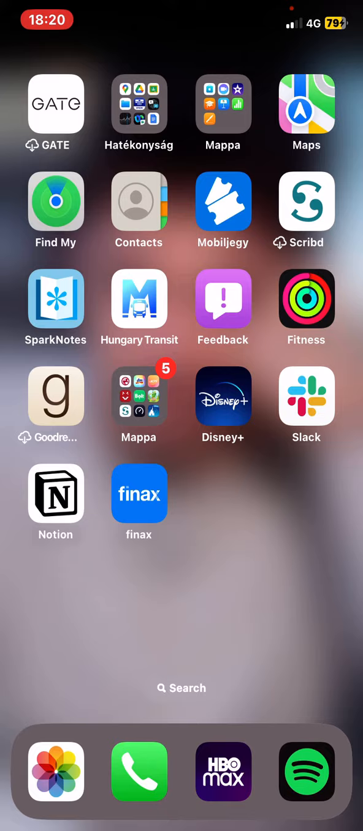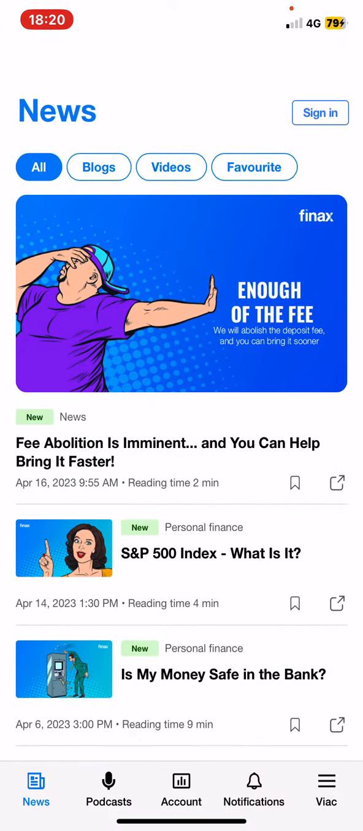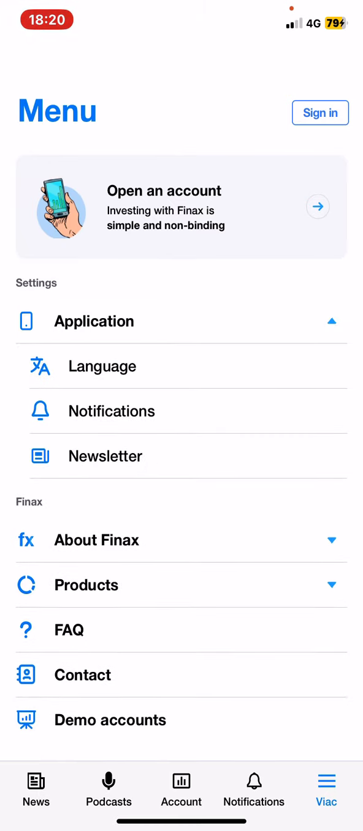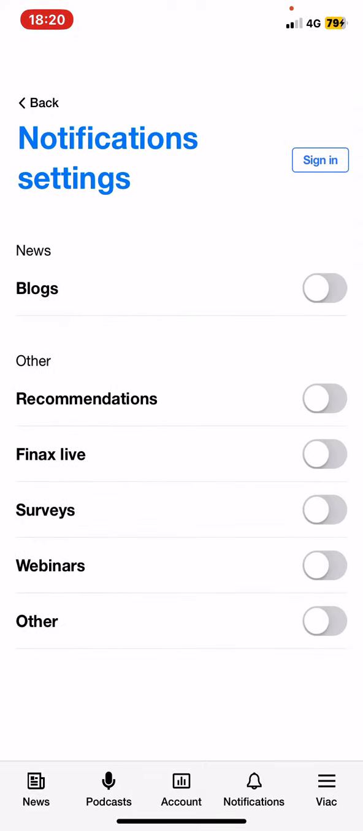Let's jump into it. First of all, open the application on your phone. And then click on the three lines at the bottom of the page on the right. And at the settings section, click on the application button. And then click on the notifications button.